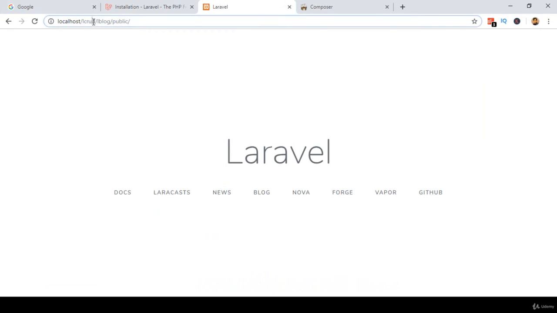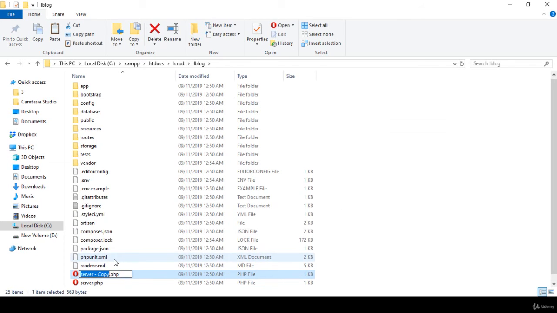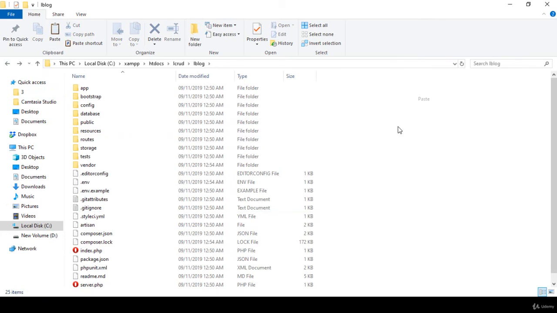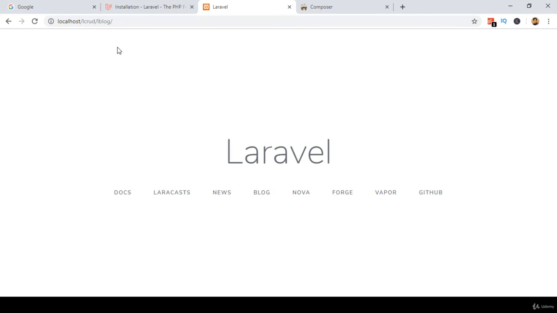This link is a little bit long, so if you want to reduce it, you have to do this. Here there is a server.php, so I copy it and paste it here. First of all I rename it as index.php. Now go to the public folder, and one of the files is the htaccess file. For now I copy it and paste it at this position. So now you don't need to access the public folder, so I remove it and click on enter. Yes, now you can access your project with this URL.